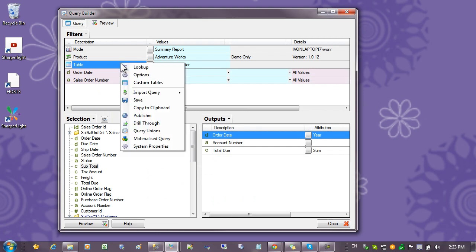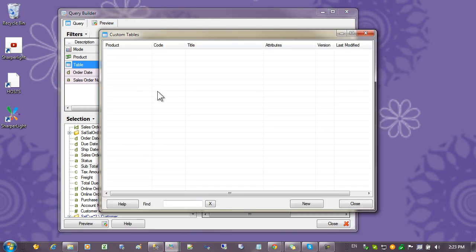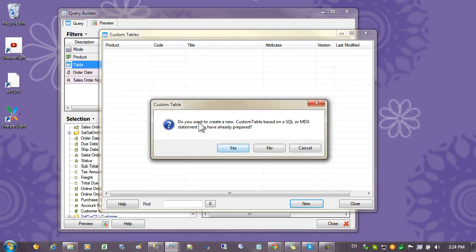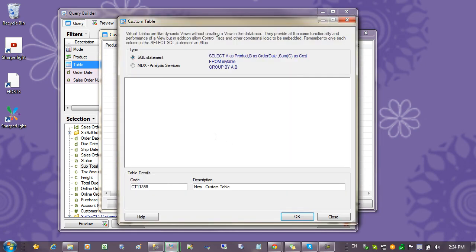and on the table I'm going to right click and select custom tables. At the moment I don't have anything in here. I'm just going to press new, and the custom table is going to be over AdventureWorks, and here it's asking me if I have a SQL statement or an MDX statement. So I have SQL, and you can see up here there's a bit of a template to show you the sort of syntax that we're after.